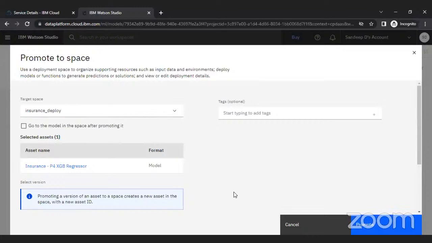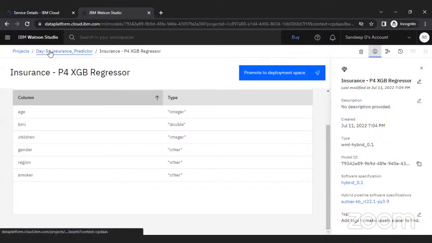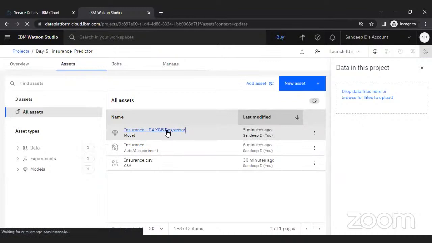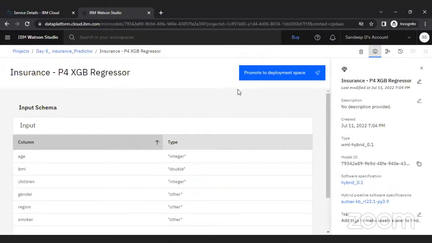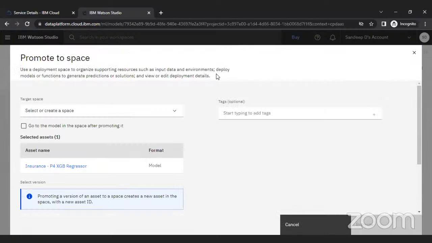For those who have missed it, I'm repeating the steps. You have saved the model, so your model must be saved onto your project. From here, you can go to your project. Under your project, you would be having your model saved. Click on this model. Here you will be getting the promote to deployment space option.